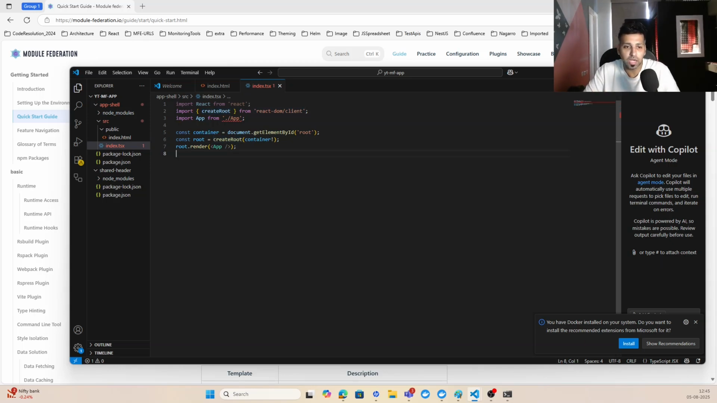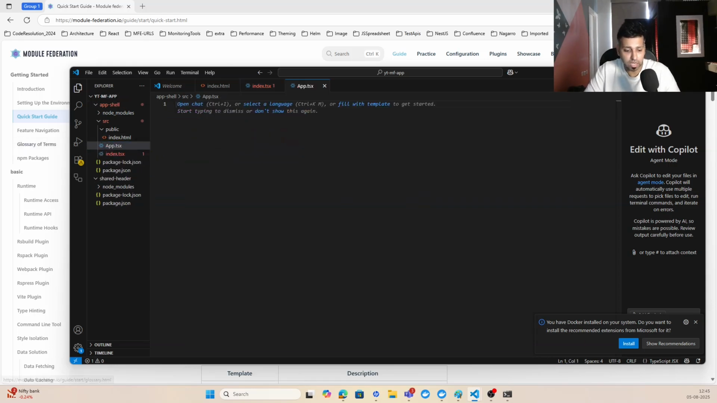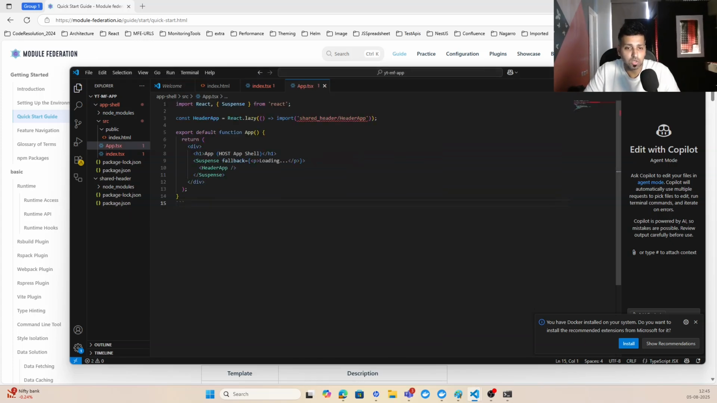Now you need to pass the root.render and pass your app component. I didn't build it, so let's build the app component, right? It's a very small one, app.tsx. Let me share the code of the app.tsx. So okay, this is an app.tsx. Ignore this line as of now.